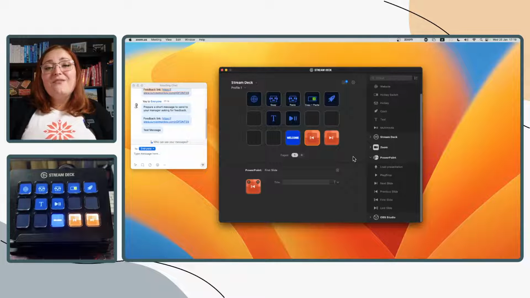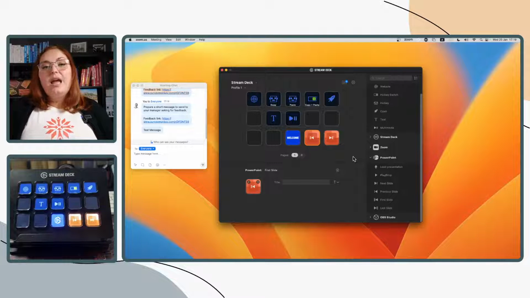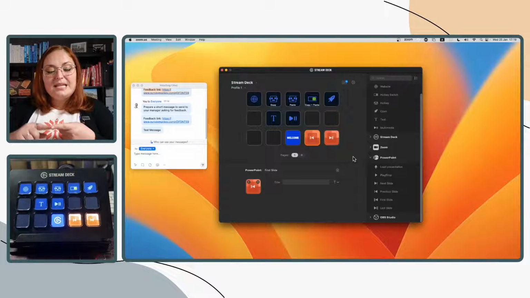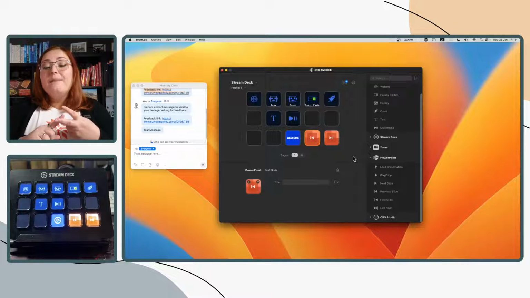So this is something very useful, something that I personally have used tons of times. Every single session that I deliver, I make sure that I have my timers, which is something I'll show you how to do in just a moment. I make sure that I have my chat messages.